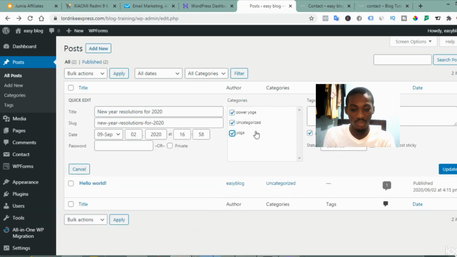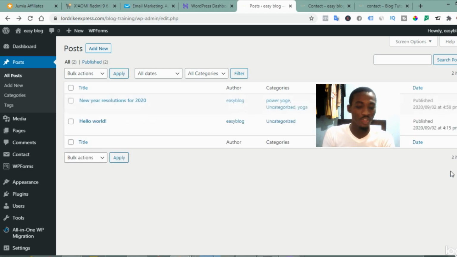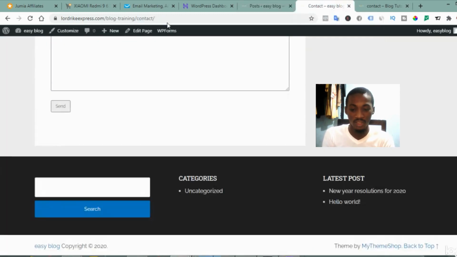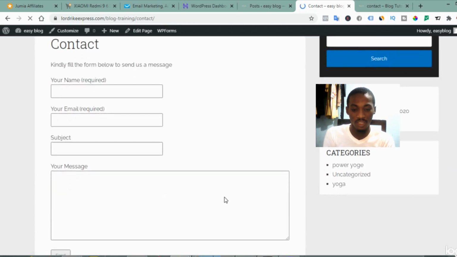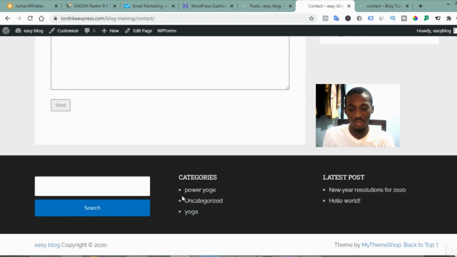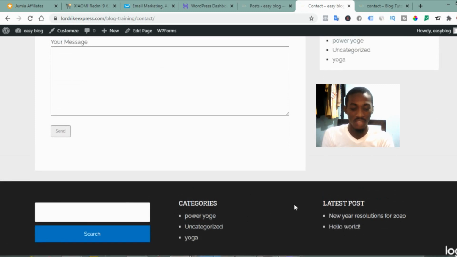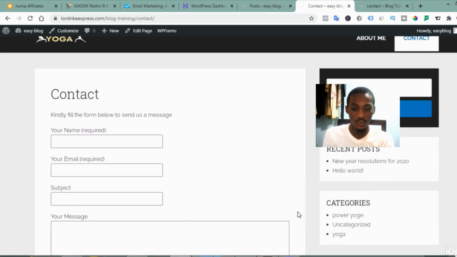Let me just click all this so that the category will show on the footer. If you have a category and there's no blog post inside the category, it's not going to show on the footer. So now if I refresh this, you will see that the power yoga and yoga is going to show on the footer. So let's look at that. You can see now this is power yoga and yoga. I made a mistake here, it's yoga I wanted to write, but you already understand what I'm talking about. So this is how easy it is to do the footer.